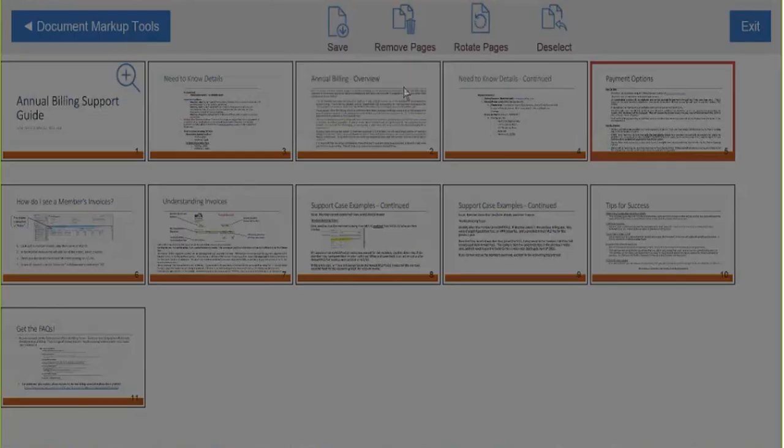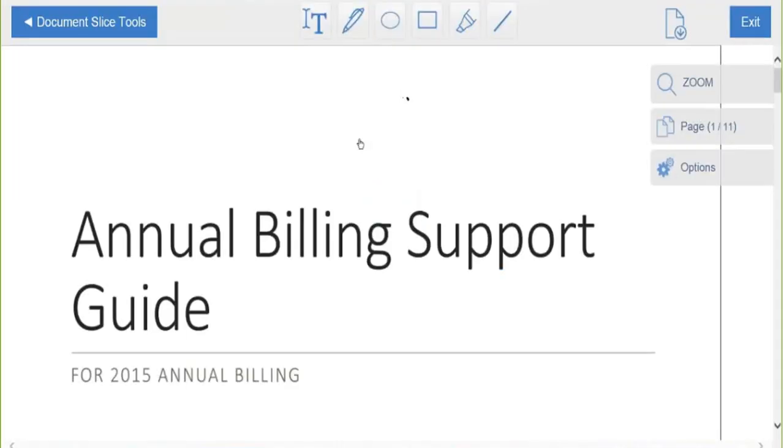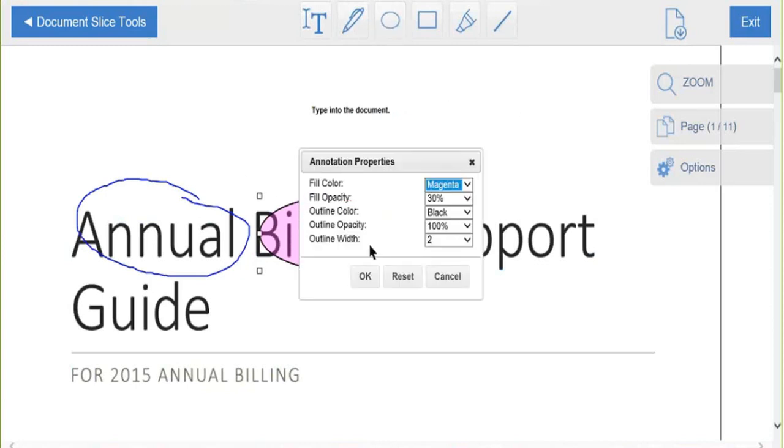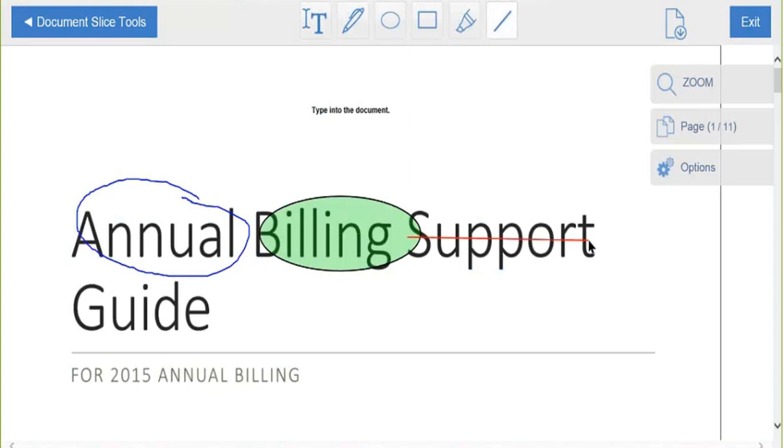I also have the option to mark documents up. So especially a PDF document that's static, if I choose the markup tools, I can get a text box. I can type into the document. I can use this pen. I can circle something. Oh, and if I right-click, I can even change the shading. So maybe I want to change this to green. I can cross things out. I can highlight. So I have all these markup tools. A text box, a pen, a circle, a highlighter, a line to cross things out.